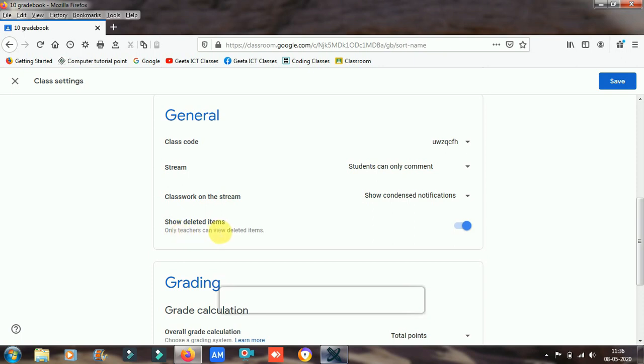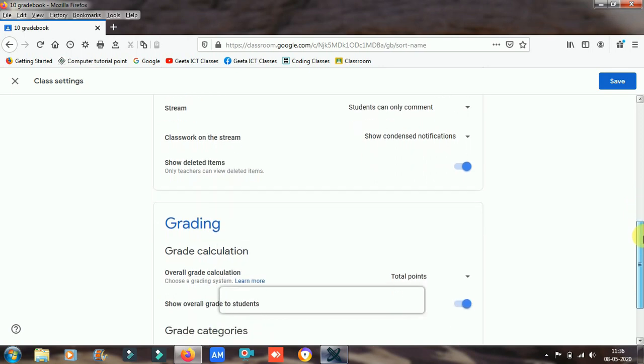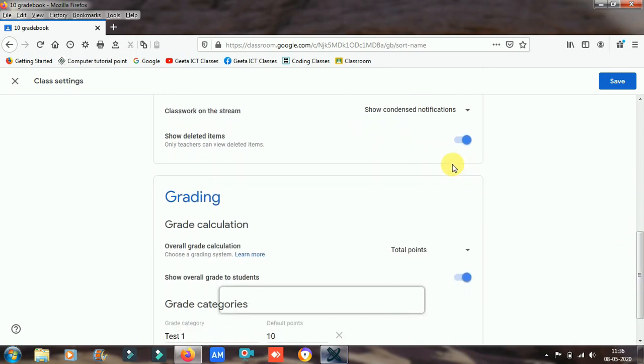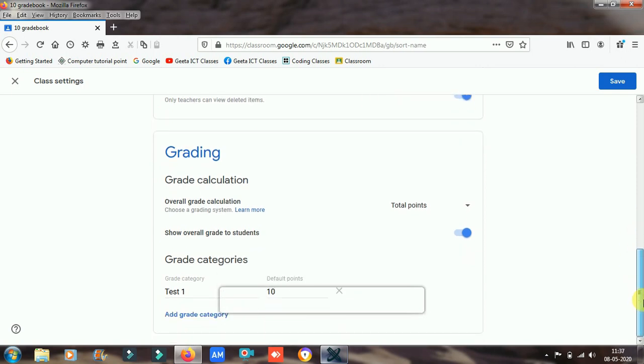Last one is show deleted items. It means if you have deleted any article or any part of the classroom, then only teachers can view the deleted items. Students can't see those deleted items. Next is the grading system.